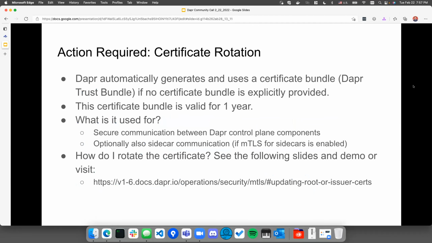And what happens is that Dapr will always generate a certificate bundle, whether or not you're using MTLS, whether you have that enabled. And so you need to eventually rotate those certificates. By default, they're expiring after 1 year. And so we have some instructions for doing that in different scenarios, and that's that URL on the bottom.